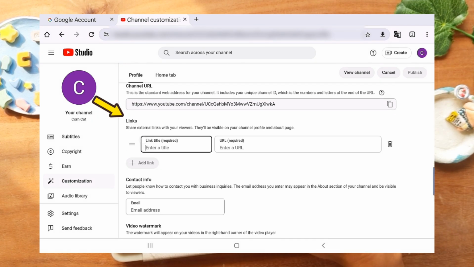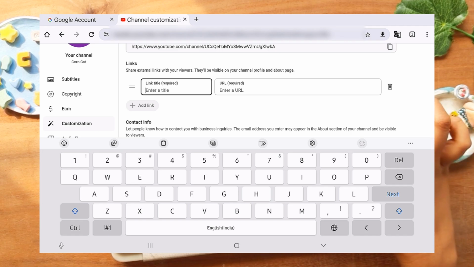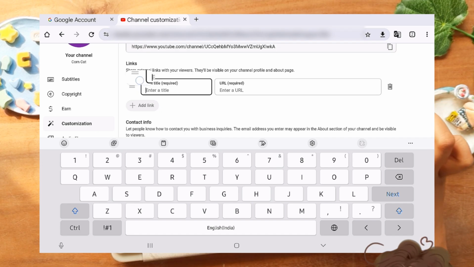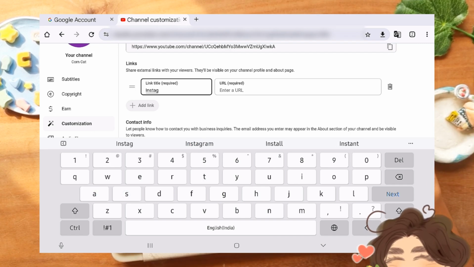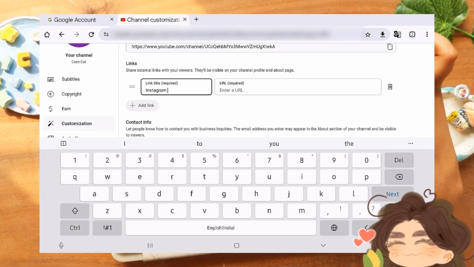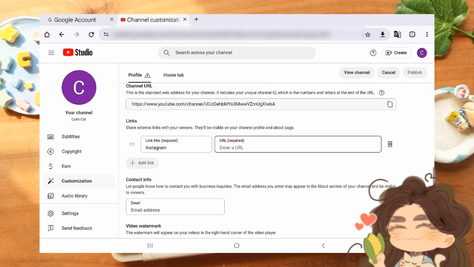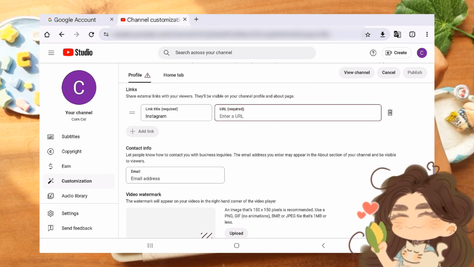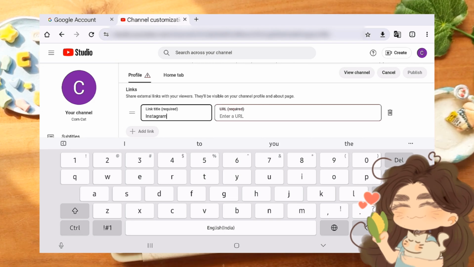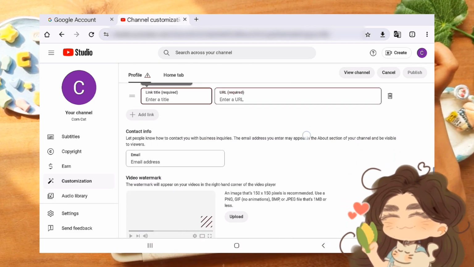Next, in the links section you can add your social media or website. It's going to show up on your channel's about info page. Let's say I have an Instagram account that I want to share with my audience. In that case, what I am going to do is give it a link title first, then copy paste my Instagram URL here. I don't have one, but I hope you guys are getting an idea. You can add multiple social media accounts here.